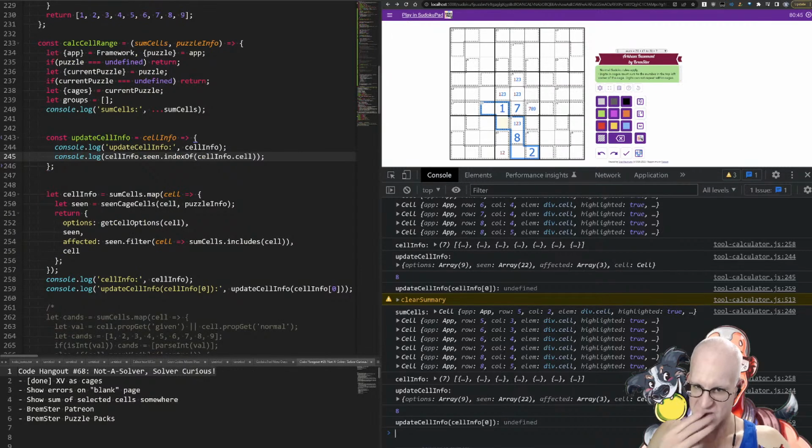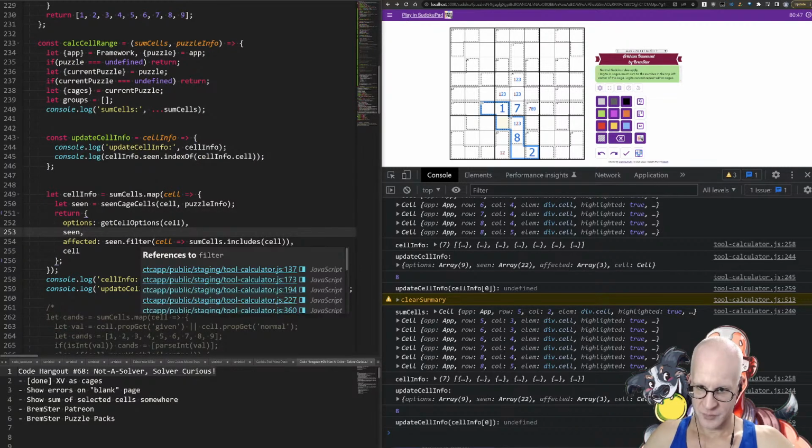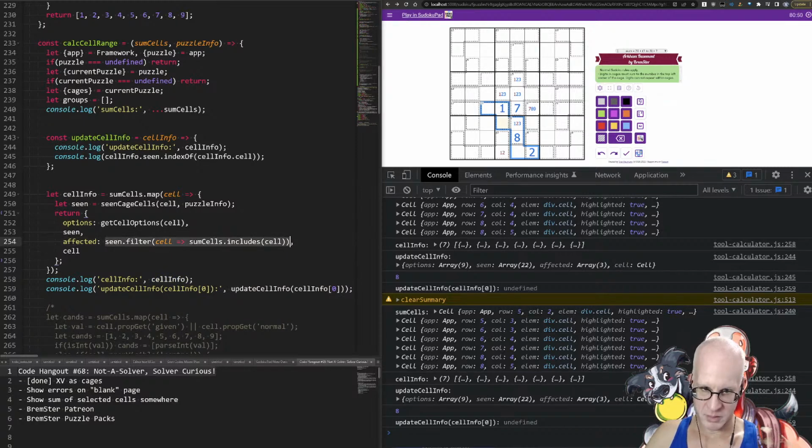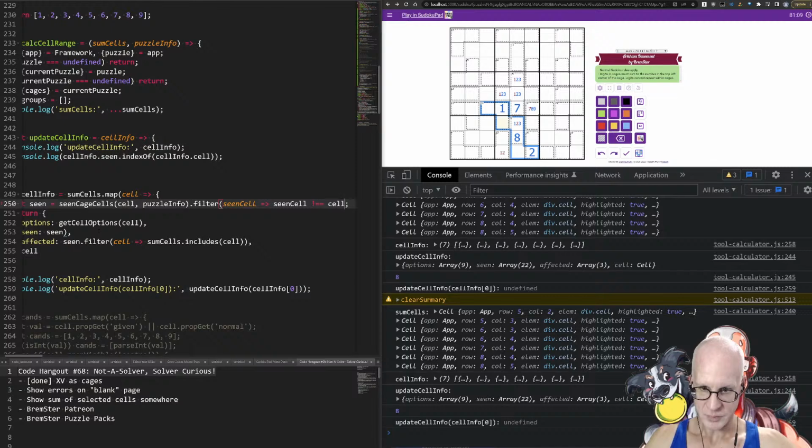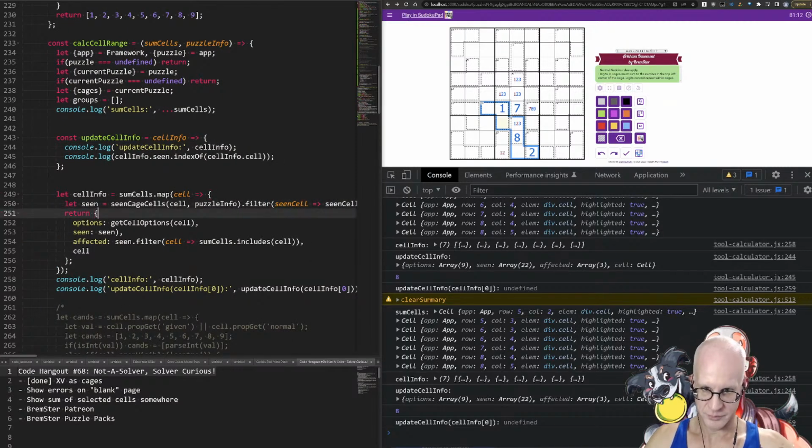So let's change that. So scene. We probably want to filter, scene cell is not equal to cell. And we probably can do that up here, since we don't want to include that in the other one either. And to make it short, I'm just going to do this. And now it should have a -1 here for the index.